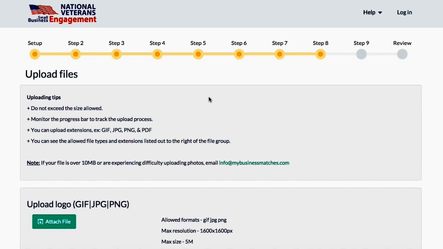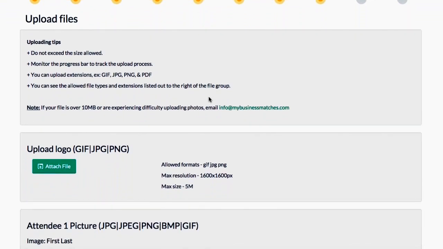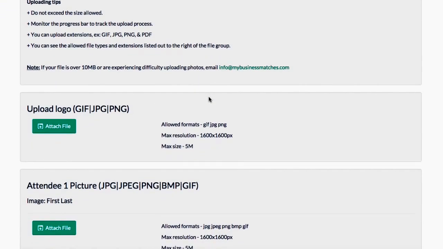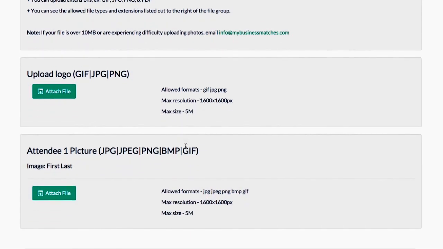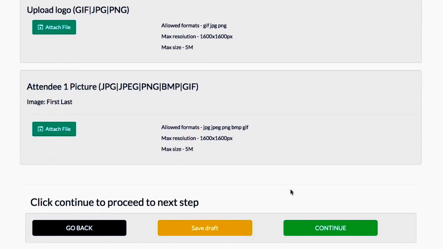In step 8, you have the option of adding company logo and attendee photo. Please review the size and format to have uploads properly accepted into your profile. Click Continue to proceed to the next step.